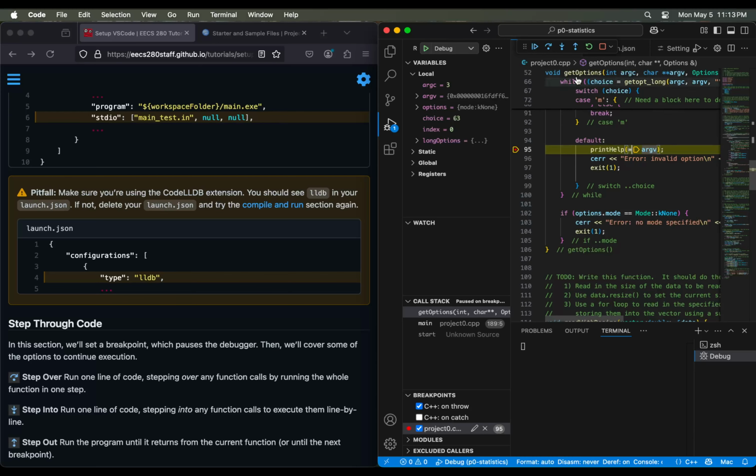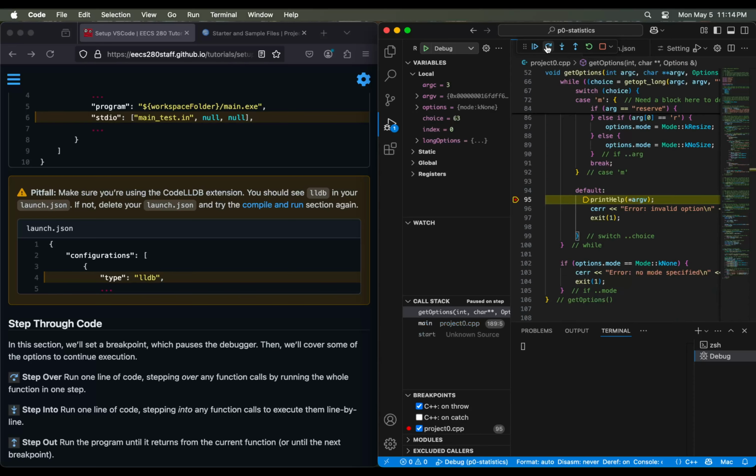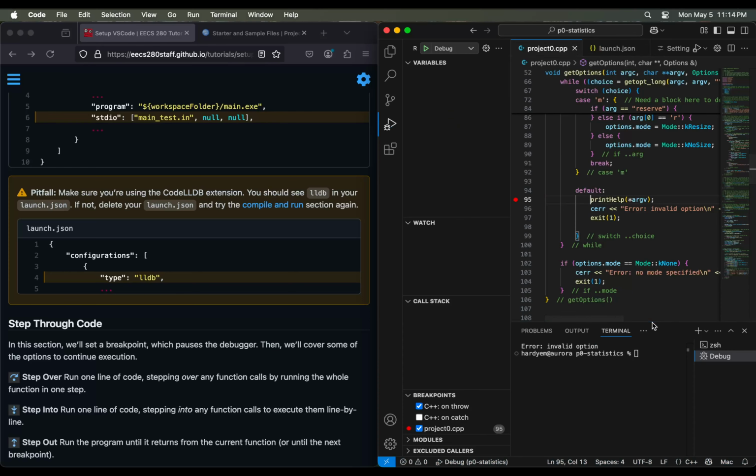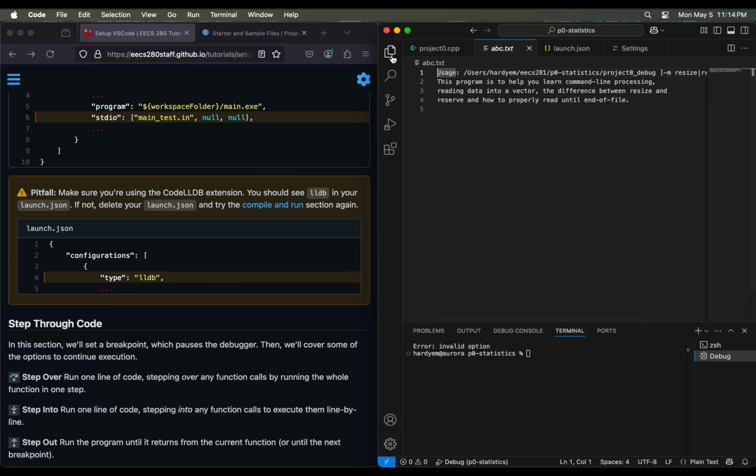So I pause here, then I click step into, and it will actually go inside of print help. We can see that the command here is this string because we did argv. Then if I step forward, it will print this usage line. It's running, right? And if I want to go back to the function I was in, just as I stepped into print help, I'll now step out of print help. Then I'm going to click continue, and the program will exit as usual. If we go into abc.txt, it did print the output into here, and that's because we had output redirection.